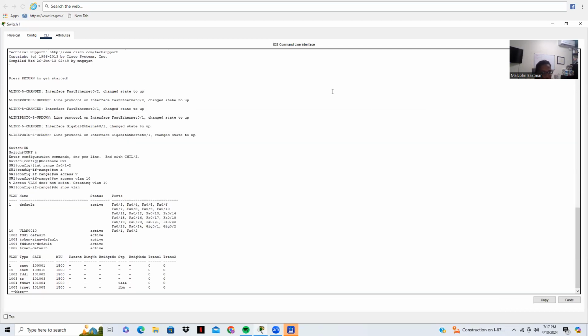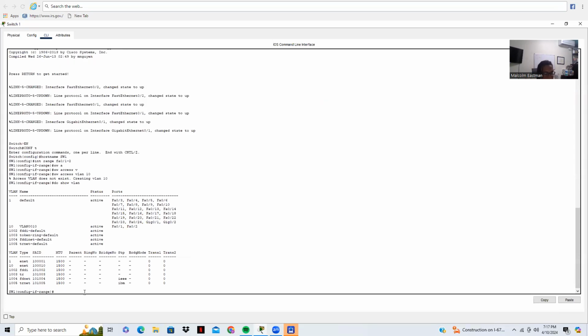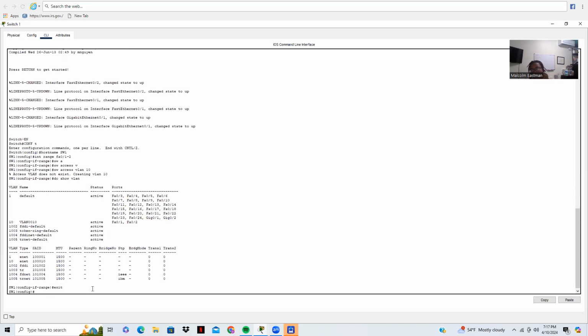Okay, so now that I've done that, what I want to do next is start configuring trunk ports, because we are going to need trunk ports for this configuration.